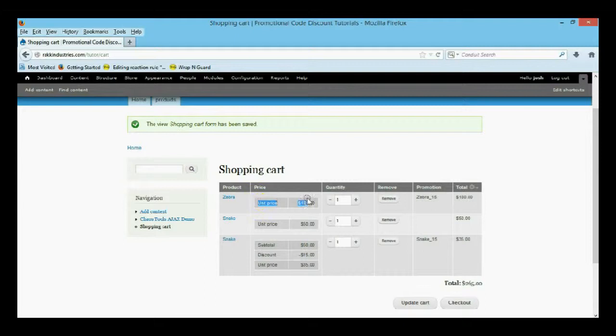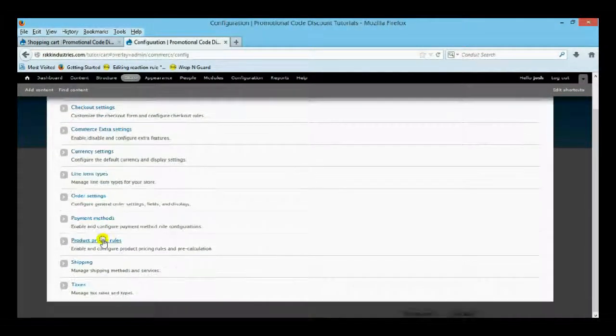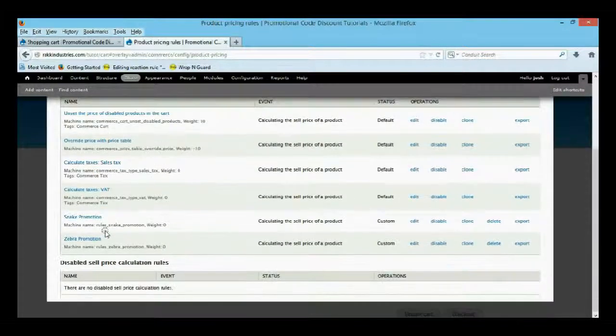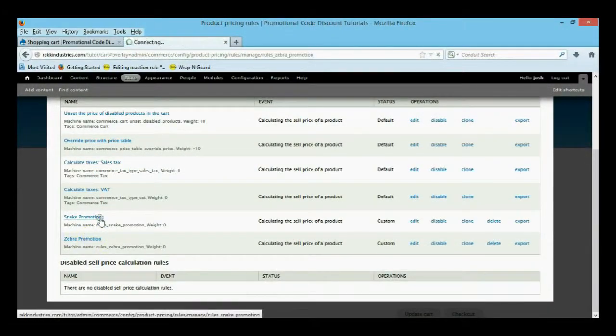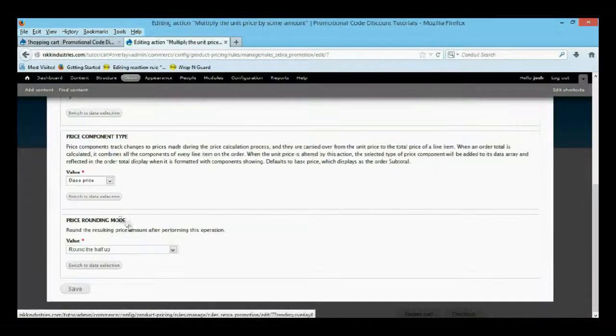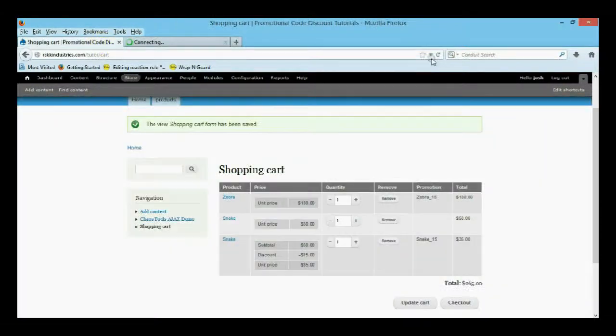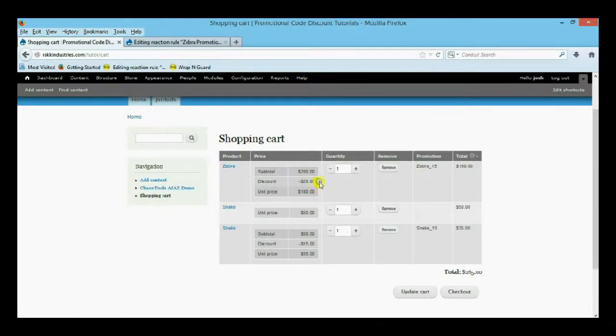So this one didn't show up, and it's probably because I didn't tell it to discount it. So we'll come back to our store. I'm going to open up in a new tab. And our configuration, pricing rules. So our zebra promotion. And down here, let's make this discount. Yeah, it's base price, so discount. So we'll save that. And we'll save this. And then we refresh this page, it should look like the snake does. Yeah, and there's how, and then there's what the zebra looks like.